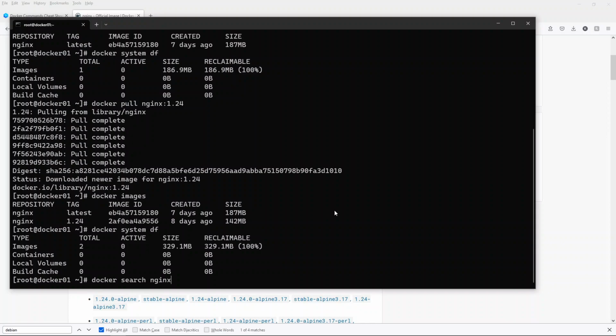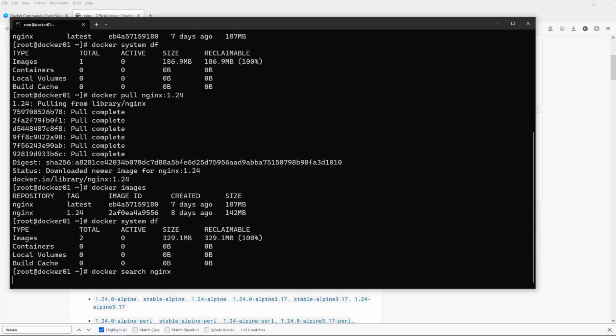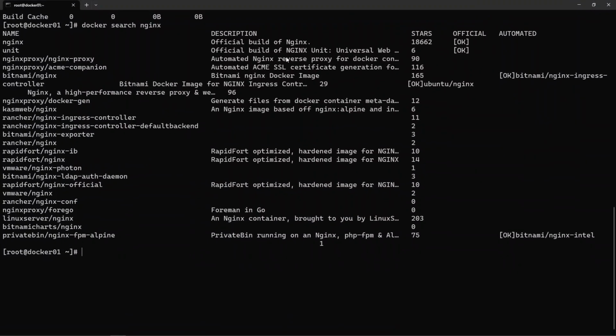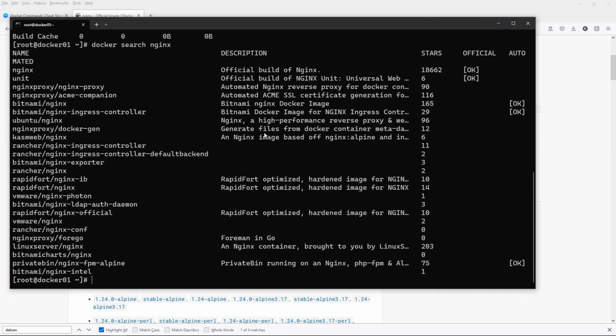Now from the command line also, you can search for the image name if you know what name of the image you are looking for. The other thing with this command is, if you look carefully, these are the official ones, and the rest of them are by third party providers. VMware has its own, Rapid Fort has its own, Rancher has its own. So that's how you look for an image in Docker Hub from the command line.